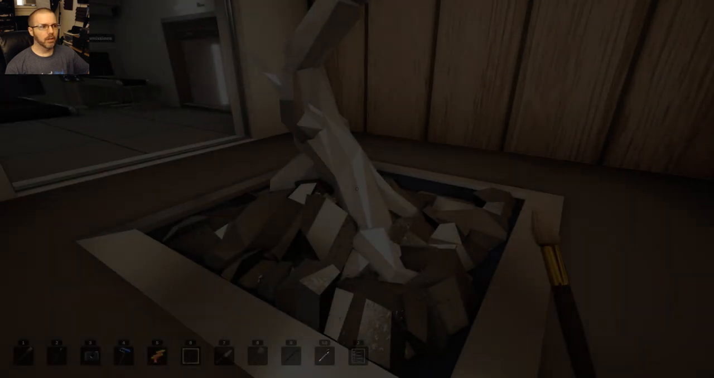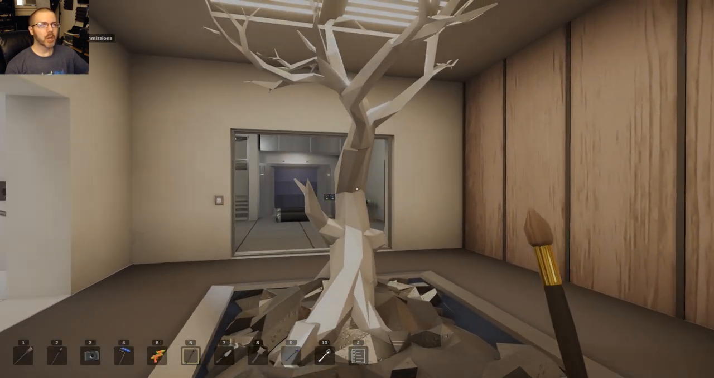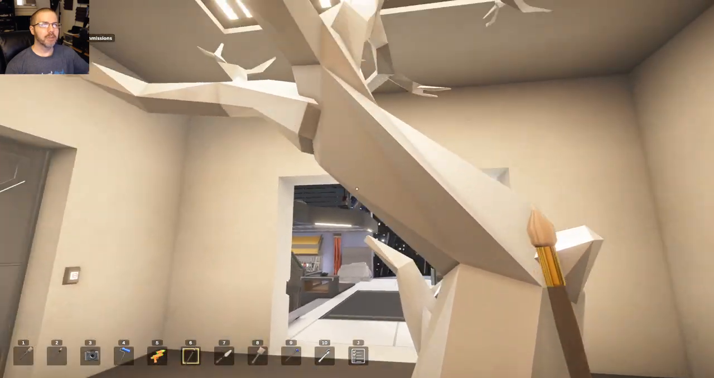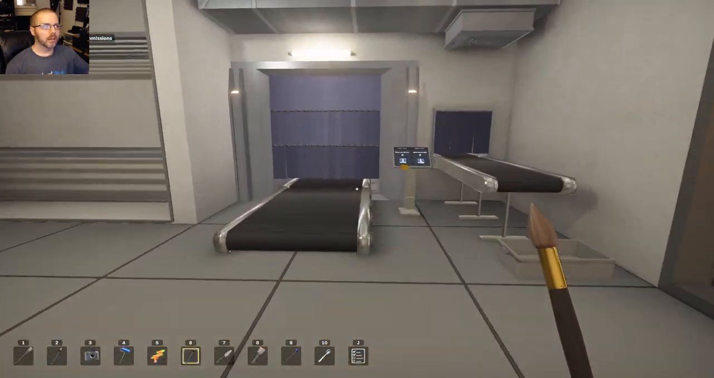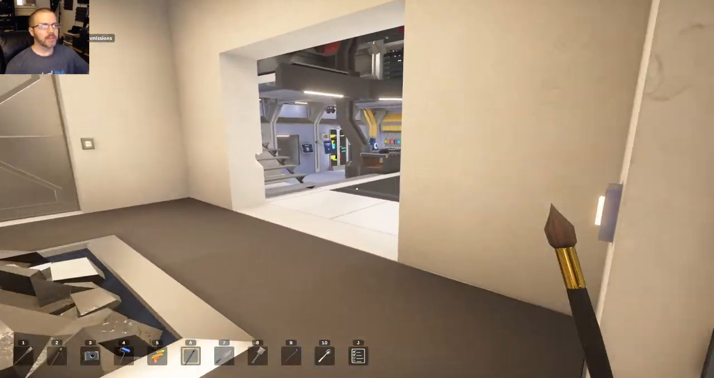Fade in. And what beauty awaits me in my lounge, in my artiste studio, we have, look at that, a sculpture of a tree. In a special. I like it.